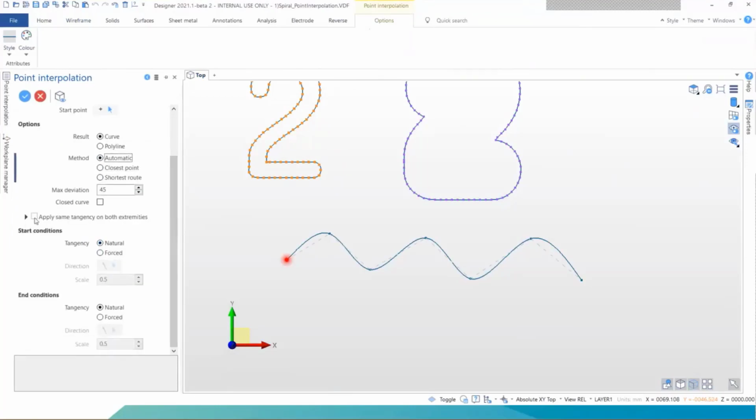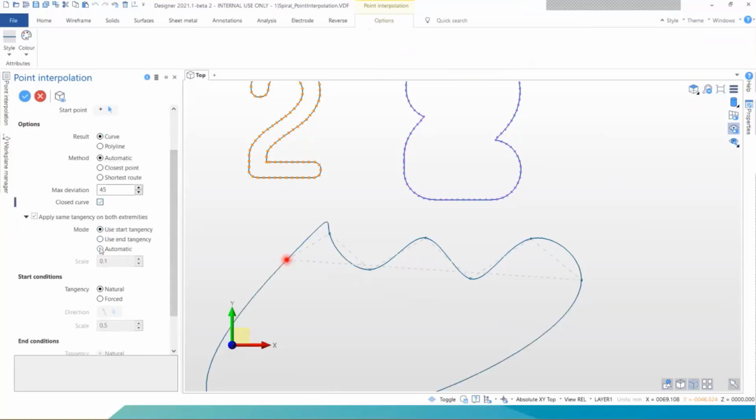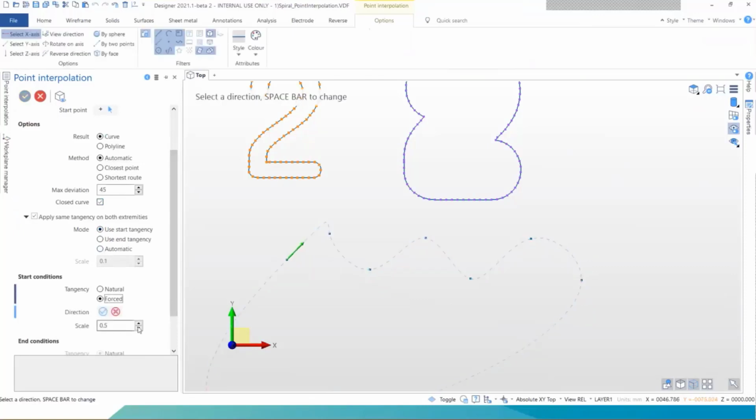And then you can choose the start and end conditions. So if you choose to have a closed curve, you might want to have tangency and the same tangency at the start and end. And you can choose the direction of that as well.